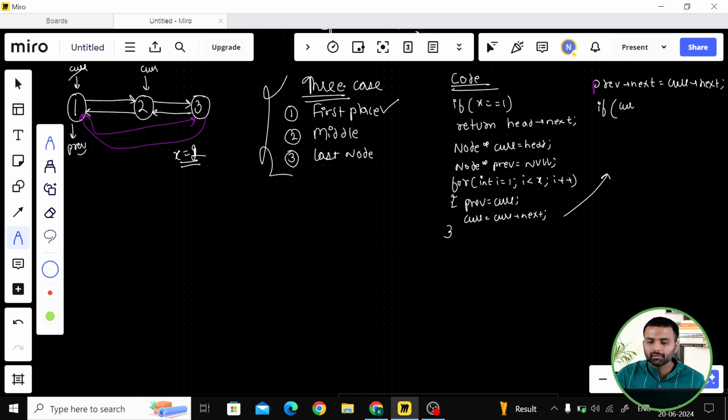So if current.next is there, what I'm doing is writing current.next.previous equal to previous, right? If you focus here, current's next is 3. Now 3's previous will be your previous, right? That will be the previous. So at the end, what we have to do is delete the node current and return head, right? So that case is solved.